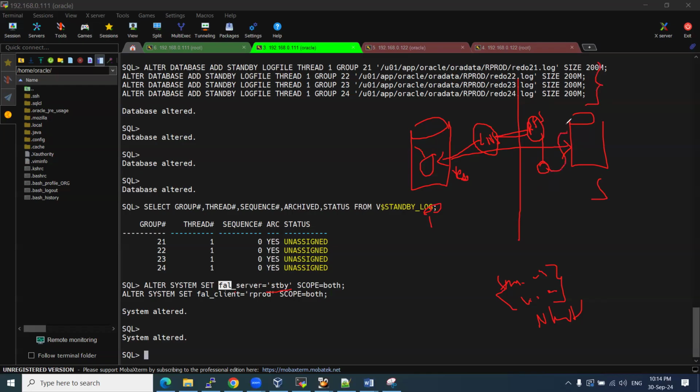From here, if it is a physical standby, MRP process, one of the background processes, will read the archives from here to apply on your standby server. But if it is a logical standby, it will not apply the redos, it will apply SQLs. So that is a different topic. I don't want to mix up the topic here because we are going to configure the physical standby, not the logical. Leave the logical part.